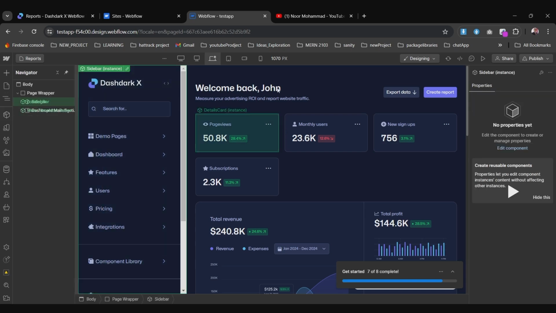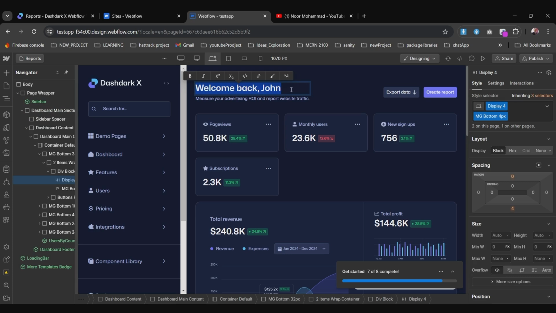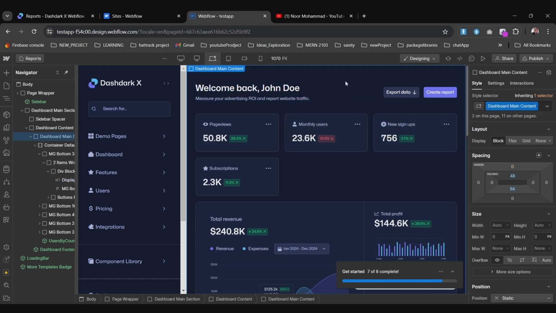So what I'm going to do is change something from here. I'm going to change the name from here to John Doe. Right now, just keeping it like that. So simple. So now how we can publish that website is very simple.